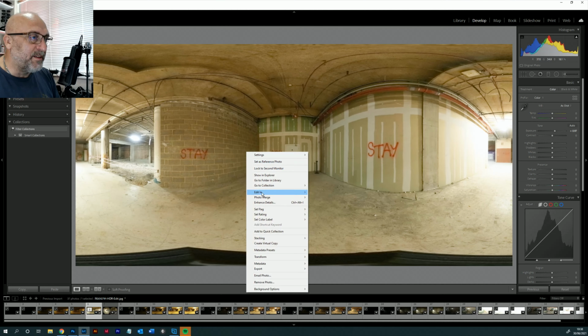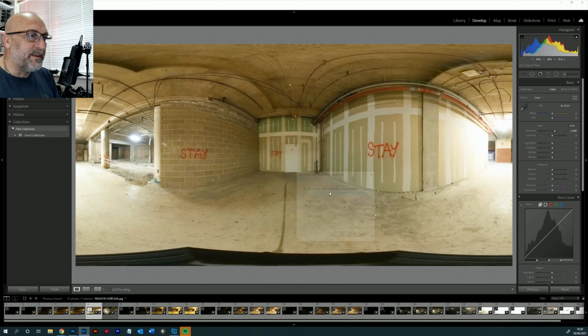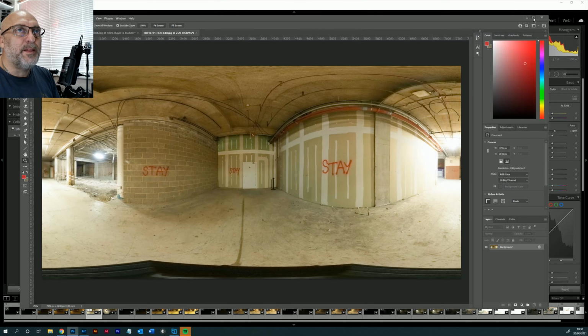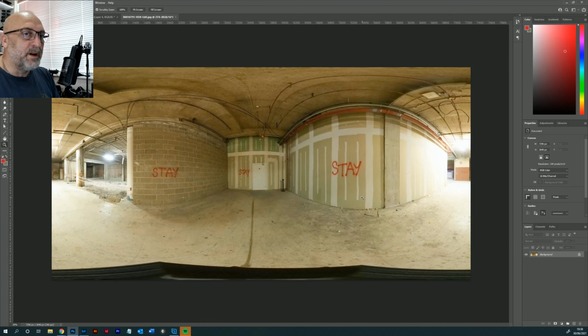So first thing I'm going to do is take this image, which I've already made into a panorama in Lightroom, and edit it in Photoshop. So let's just see. There we go. Just expand this up to page size, otherwise I tend to be clicking on what's behind it.